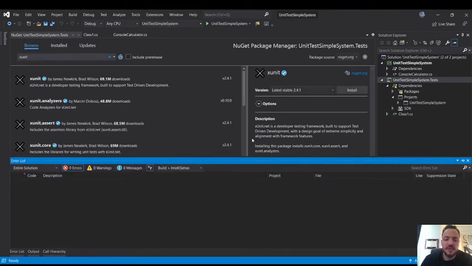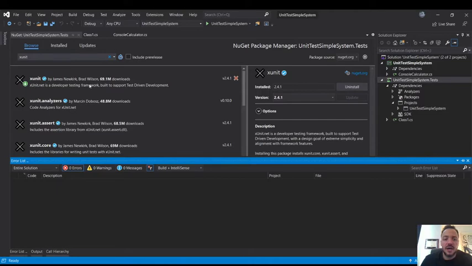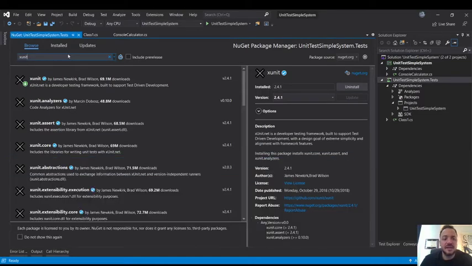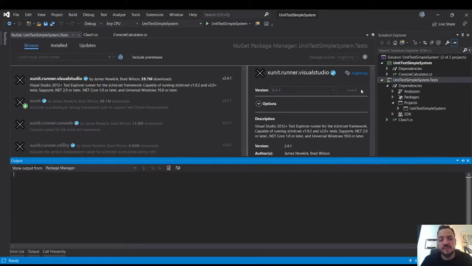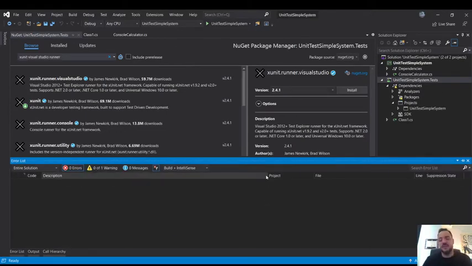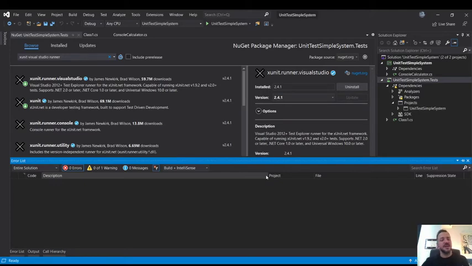Let NuGet do its thing. Already done. And the other thing that I need when I'm working in Visual Studio, because I don't have a test runner, I need to install the NuGet package for the test runner for xUnit for Visual Studio. If you have something like JetBrains or something else that lets you run your tests, or if you like running them on the command line and not inside your IDE, by all means, go do your thing. I like using this test runner.